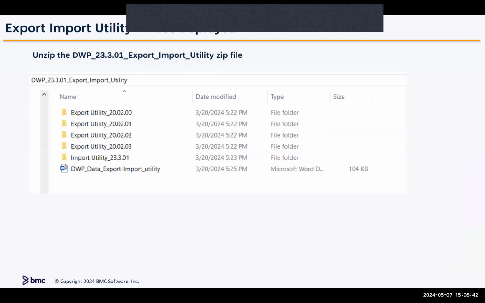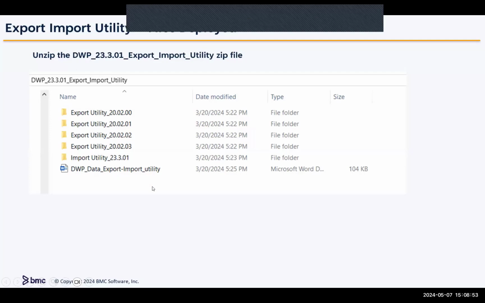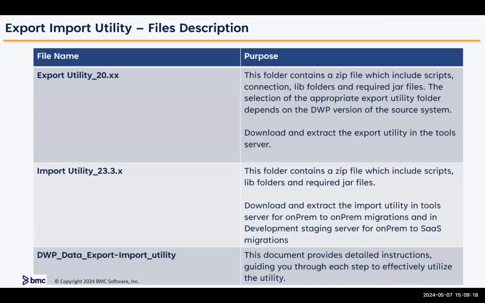Once the utility is downloaded and extracted, you will see a list of export utility folders, one import utility folder, and a doc file. Let's see what that means. In export utility files, this folder will contain a zip file, which when extracted will give us scripts, connection, and lib folders, and the required jar files are placed inside it. Based on our source DWP version, if it is 2002, we need to select export utility underscore 2002, or if it is 2008, we need to select accordingly. And then we need to download and extract this utility in the tool server for both on-prem and SaaS migrations.